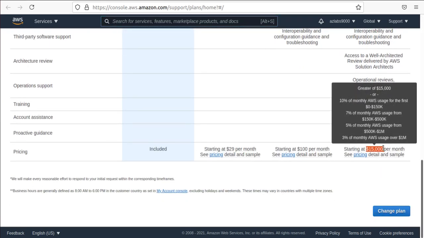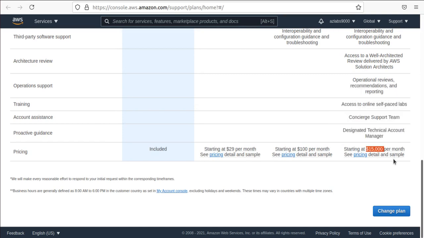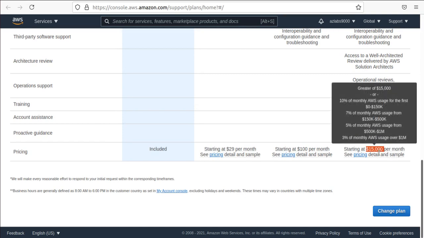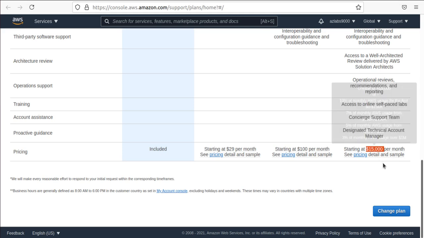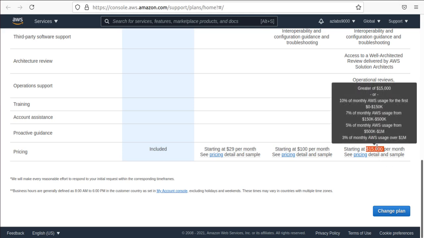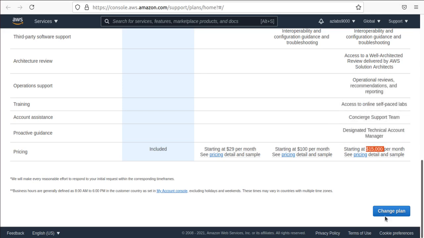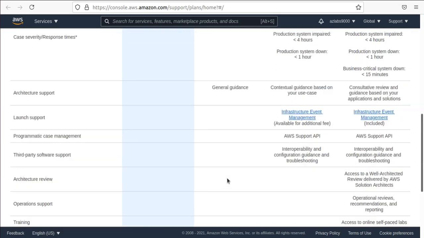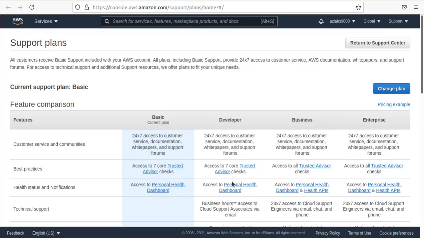It's $15,000 per month. It could be even higher if you have services running and 3% of the service usage is bigger than the 15% AWS uses. So at least you will be charged $15,000. If somebody just wants to give me such a big trouble and changes it and hits change plan, then I'll be in big trouble, right? So I don't want that.